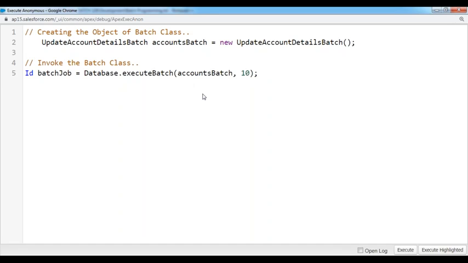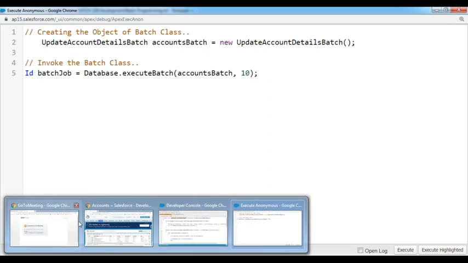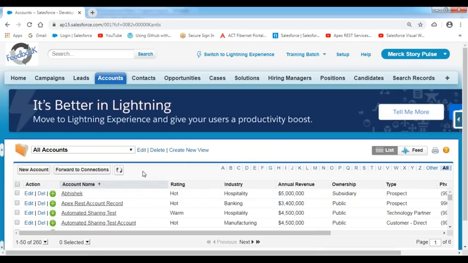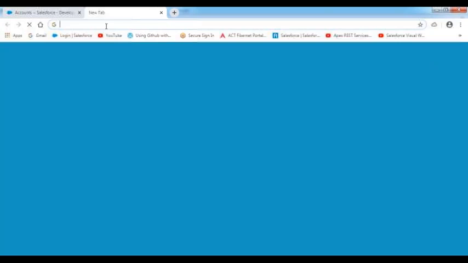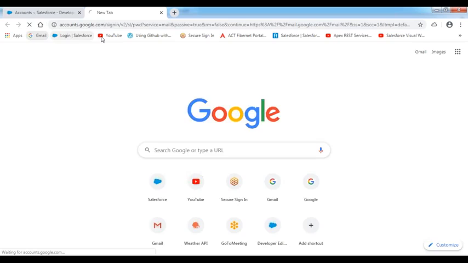That means we are done with the batch programming. Now we are going to execute this batch. Let me execute that batch class and test that functionality. It has to update all the records' information, and then it is going to send an email notification to me automatically by default. So let me log in to my Gmail account.